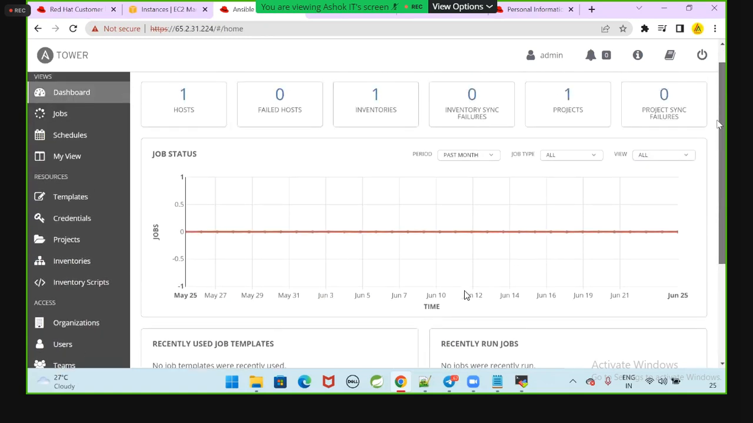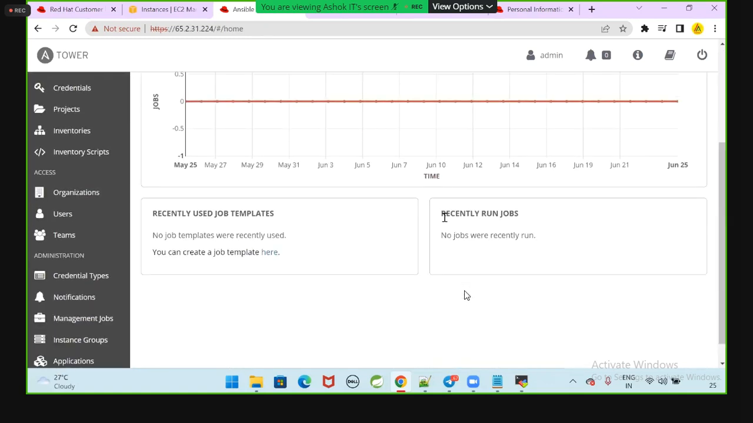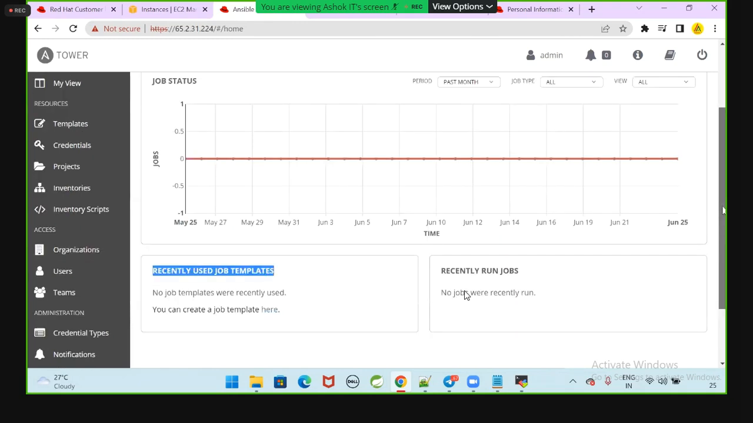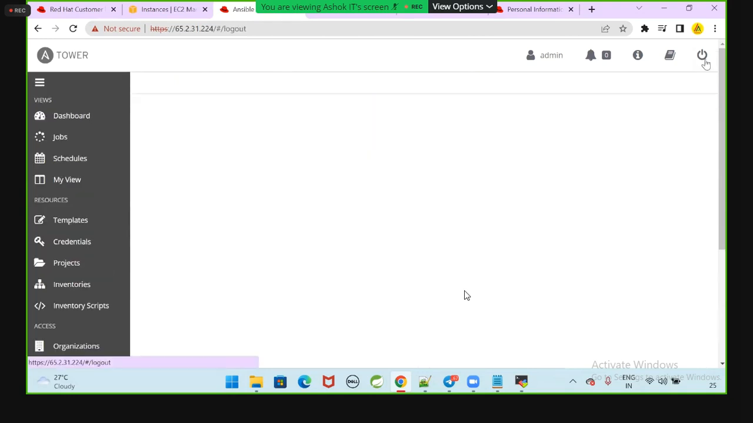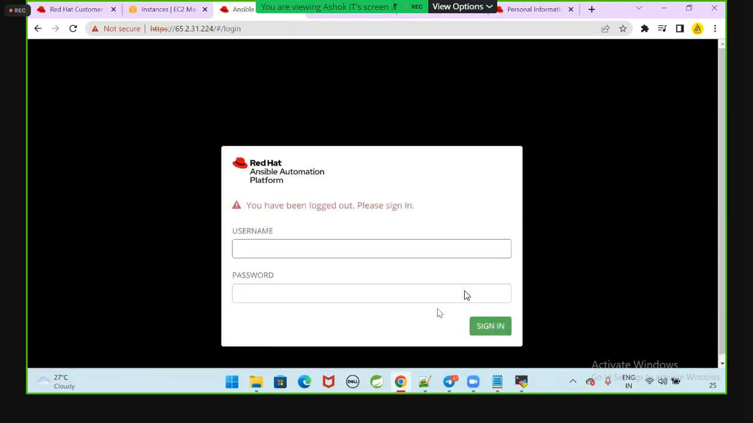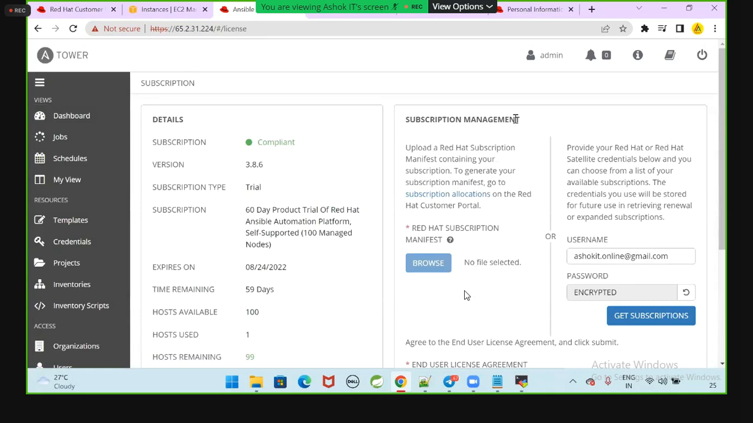This is our Ansible Tower. Recently run jobs. No jobs were recently run. Recently used job templates. No jobs used recently. This is our Ansible Tower. Admin password. Password I configured as Ashok IT. Sign in. Okay. Now subscription compliance.